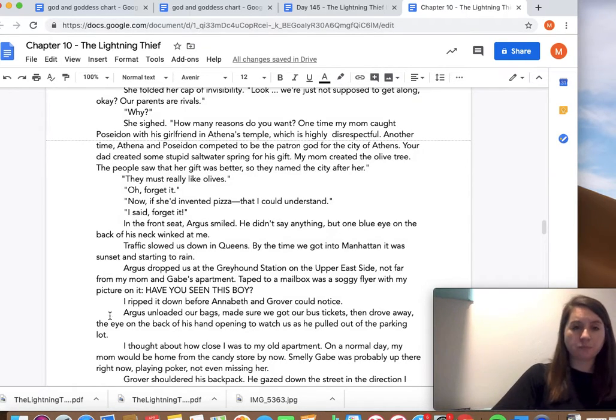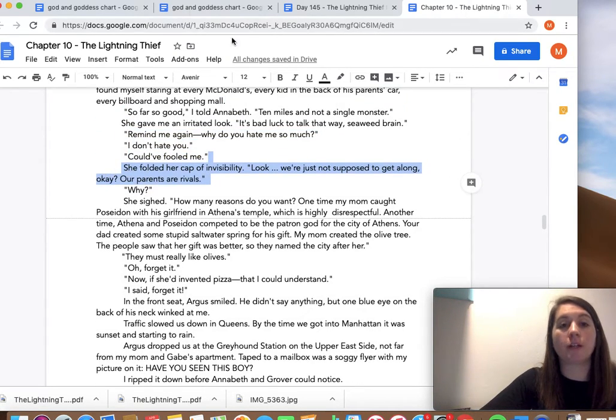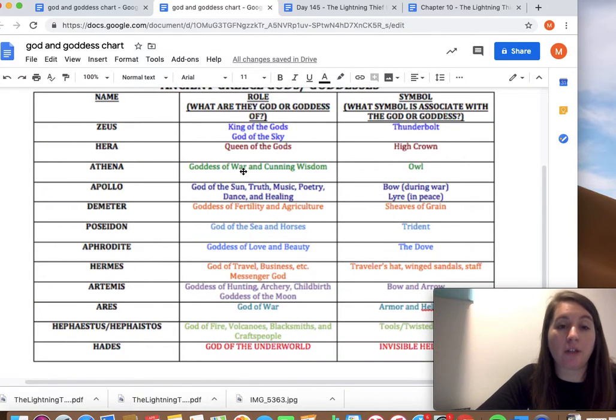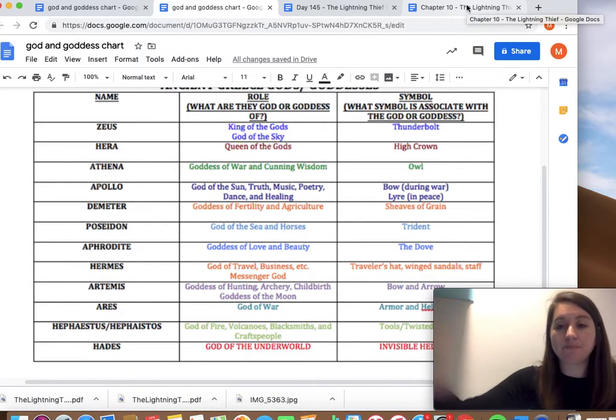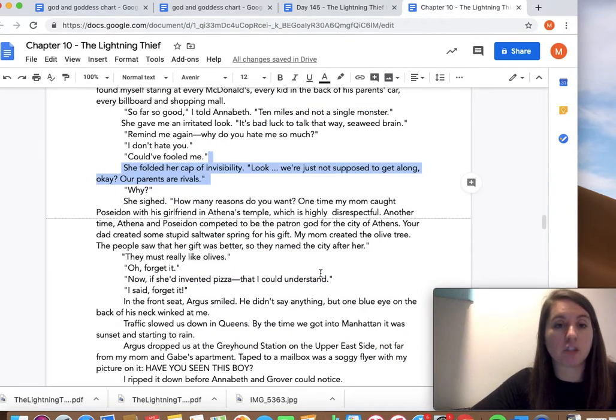Pause for a second. So up here, we learned a little bit more again about Annabeth and Percy's relationship. So basically, she said, we're not supposed to get along. So I want us to go back to the chart. Her mother is Athena, goddess of war and wisdom, and his father is god of the sea and the horses. So keep that in mind. Athena and Poseidon don't get along. So why do you think Annabeth is on this trip? She said it's because she had been wanting to go on a quest for so long. Do we think she's telling the truth? Let's see. She may or may not be. I don't know.